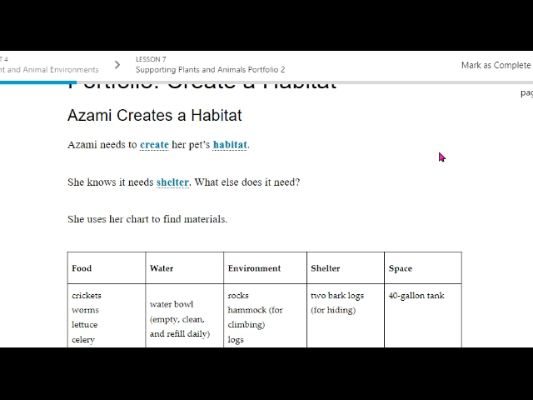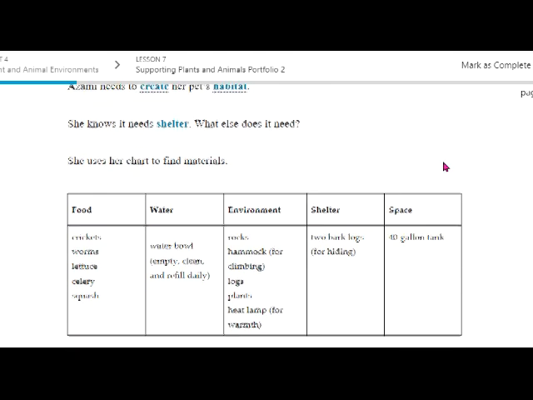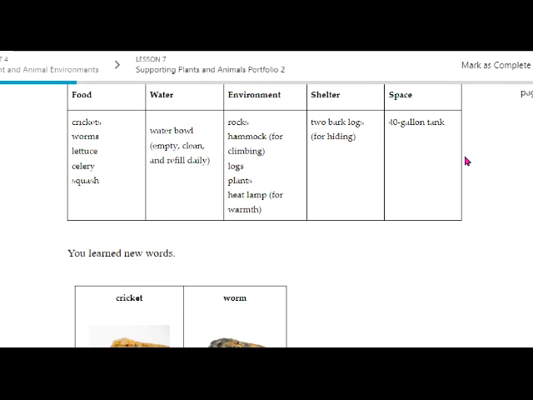All right, so Azami needs to create her pet's habitat. She needs to make that model. She has her chart. Remember, she's kept this list of things that she needs.